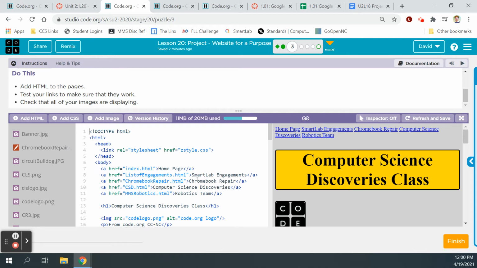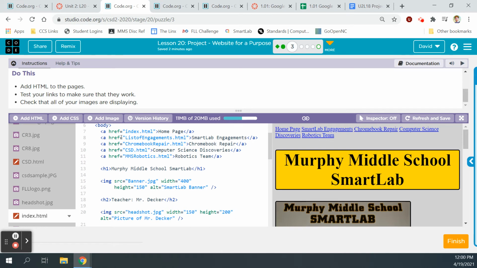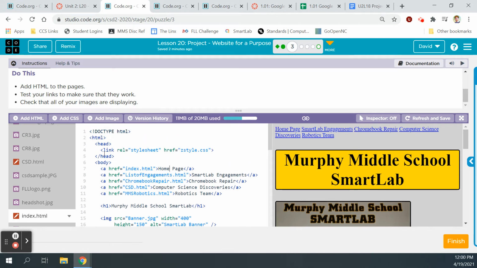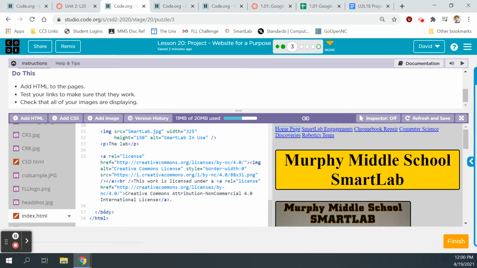You're adding the HTML for every page. So if I go back here, this is my HTML, right? And you want to put everything between the body tags. The only thing outside of the body tags is your link to the style sheet, and that's between the head tags. Everything else is between start body and end body.